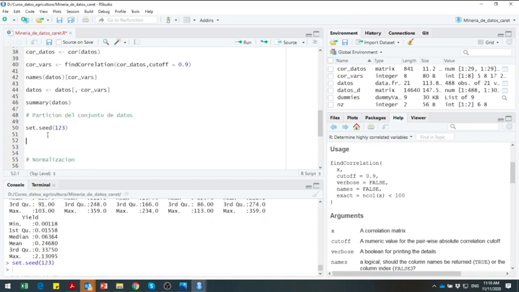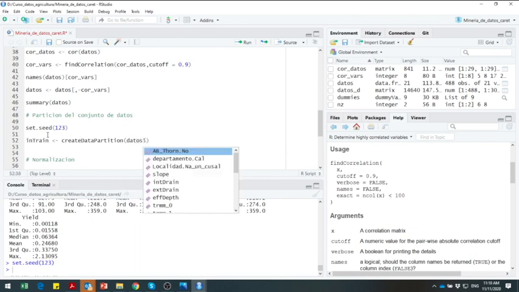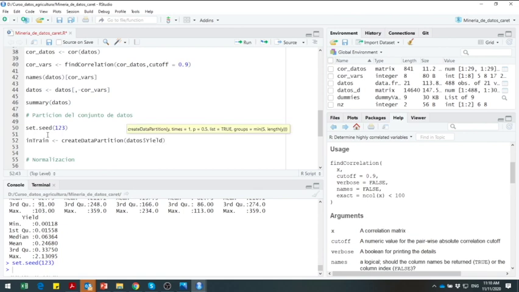So it can be reproduced by new users, and I'm going to indicate that it's going to do a partition, and then I'm going to use an object that's called inTrain for that, and this Caret function that's called createDataPartition, and I'm going to show it my response variable. I'm going to do one yield. Usually it needs the positions.